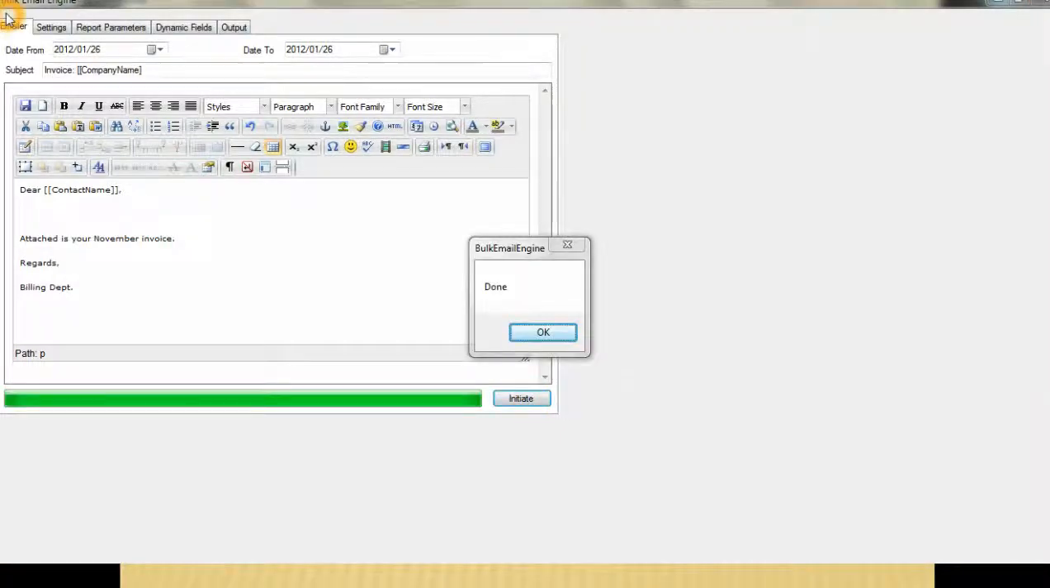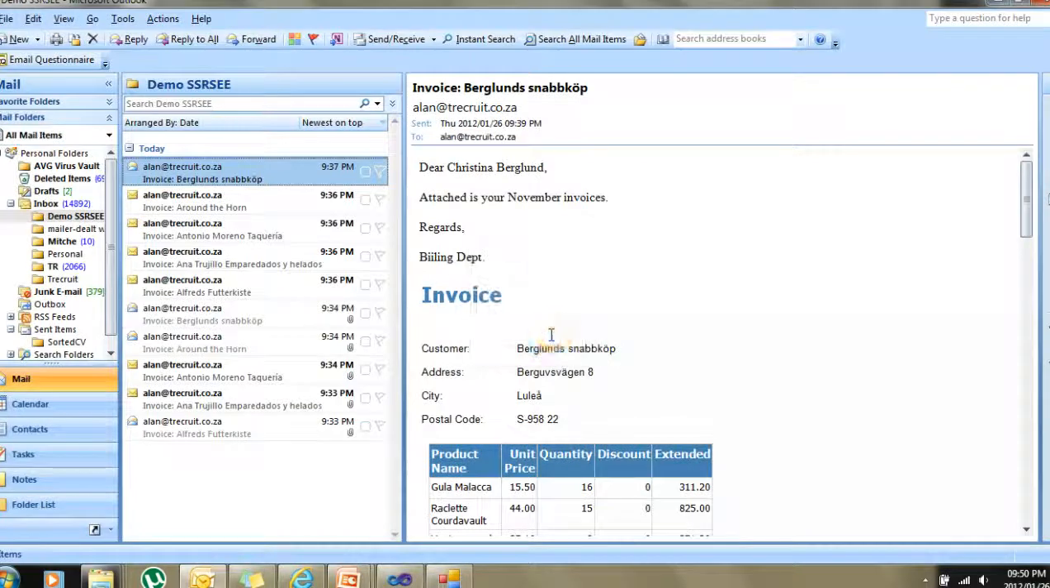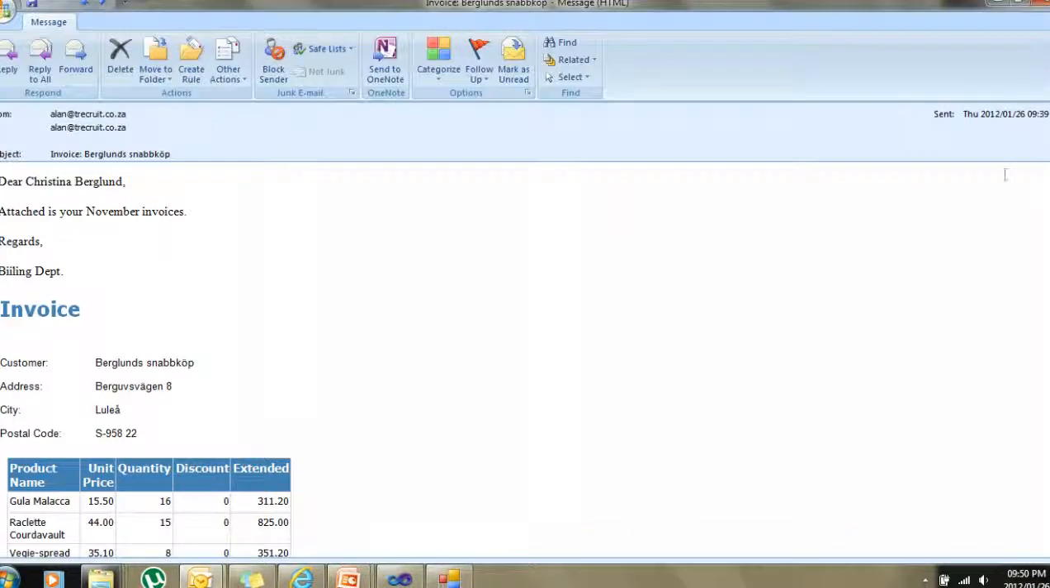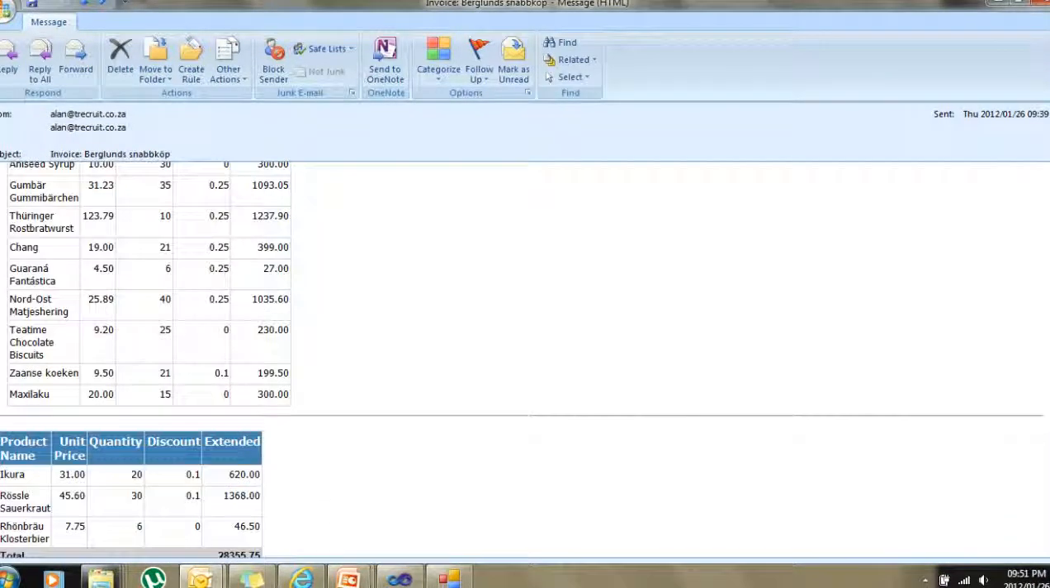Okay, we've got a response saying that is now done. Everything has been sent out. And let's click on the OK button. Okay, let's see what we've got from Outlook. Okay, so we're looking at the invoice, company name, we've got the contact name attached as your November invoice, and let's have a better look at that. And it's automatically embedded the invoice within the HTML of my document.